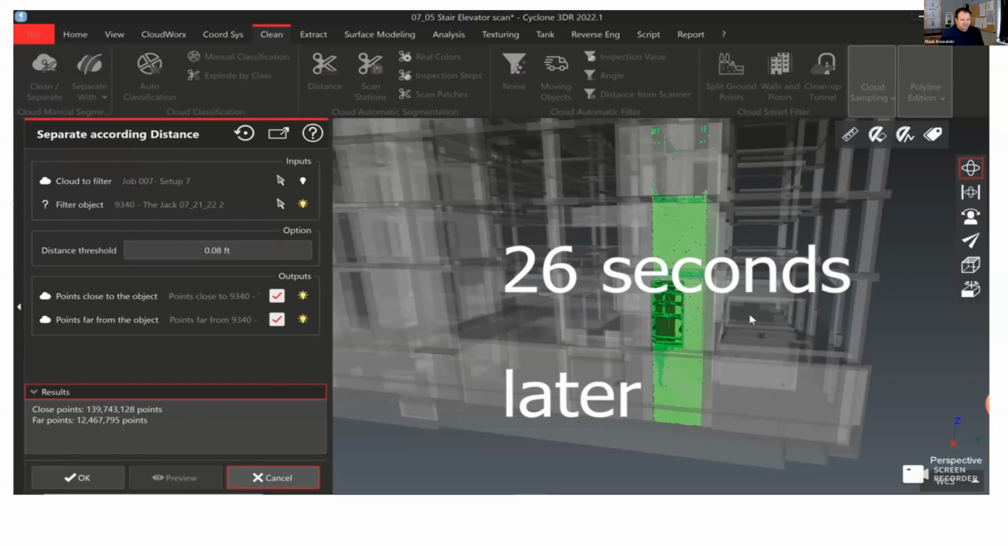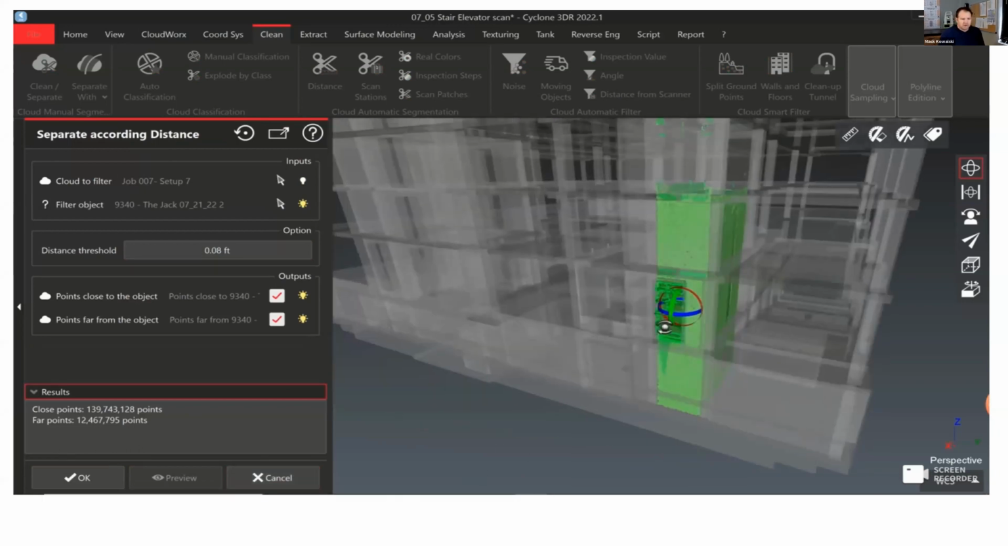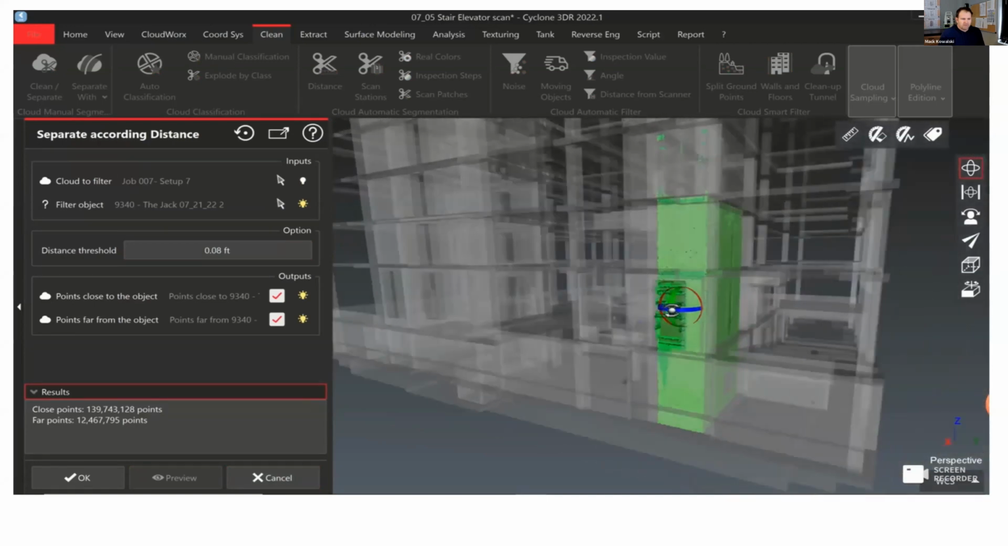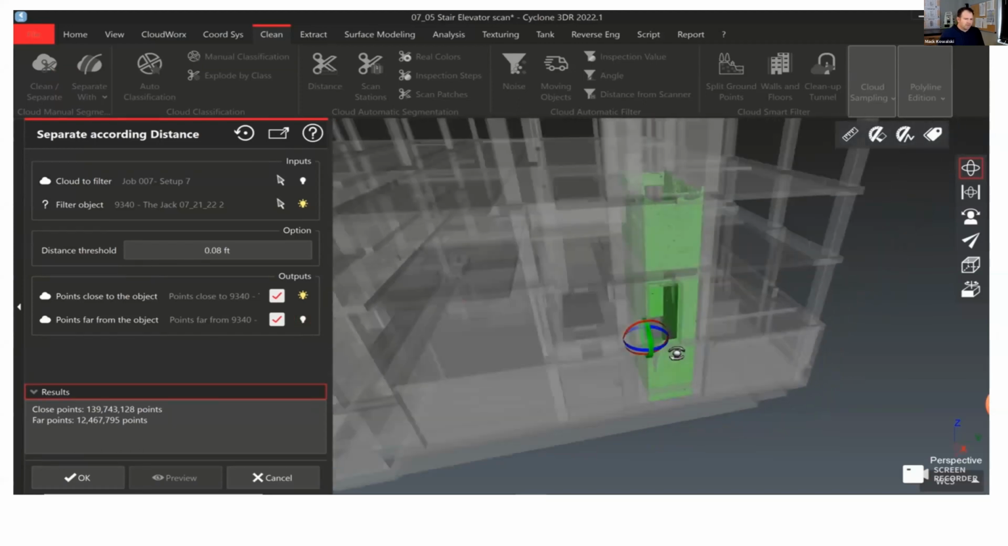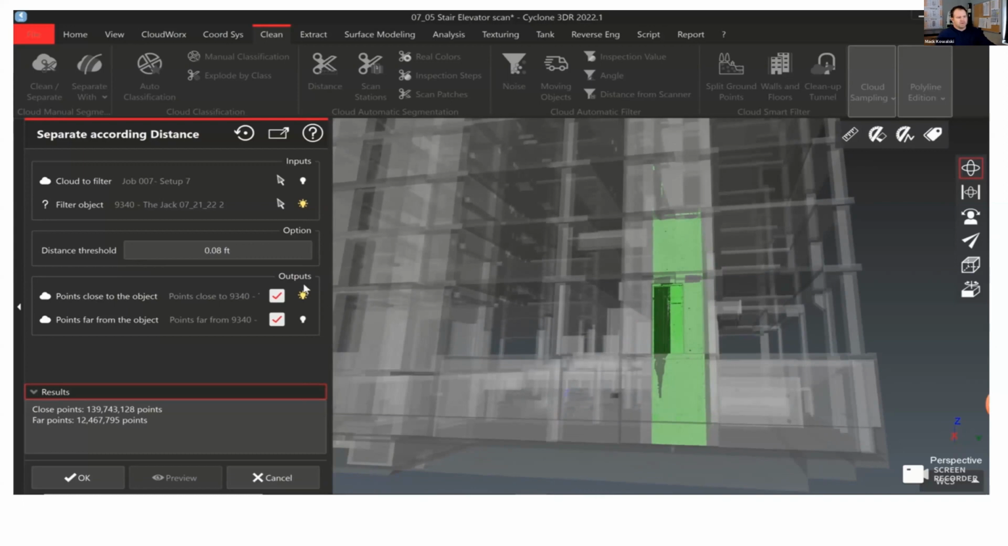Took 26 seconds to do this. It's a little hard to tell on this screen because we have green and dark green. So we'll be able to turn them off here and show the difference. What we're hovering over right now is the 2 created point clouds. We're turning one off, turn the other one off. If we don't want to create a separate point cloud, we can uncheck those, but we want to keep both right now.